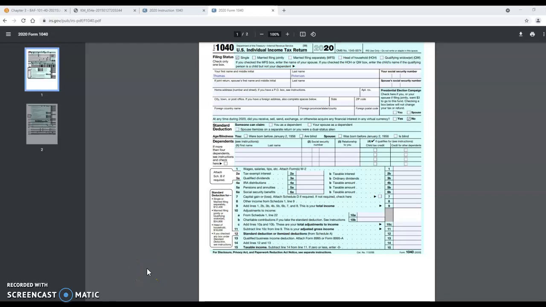Okay, so in our last video, we discussed some general concepts about finding and filling out a 1040 return. We looked at Thomas Peterson's information. We determined his filing status was single. We have his name in here. We talked about the importance of the name being spelled the same way as on the Social Security card.